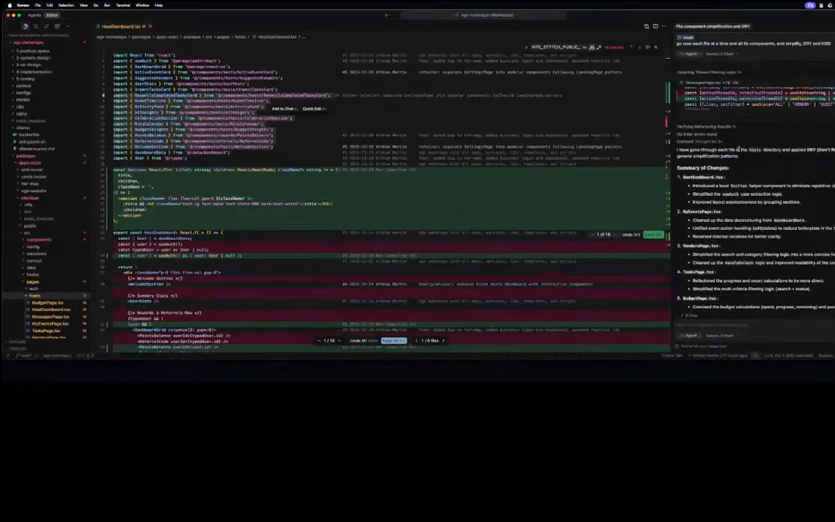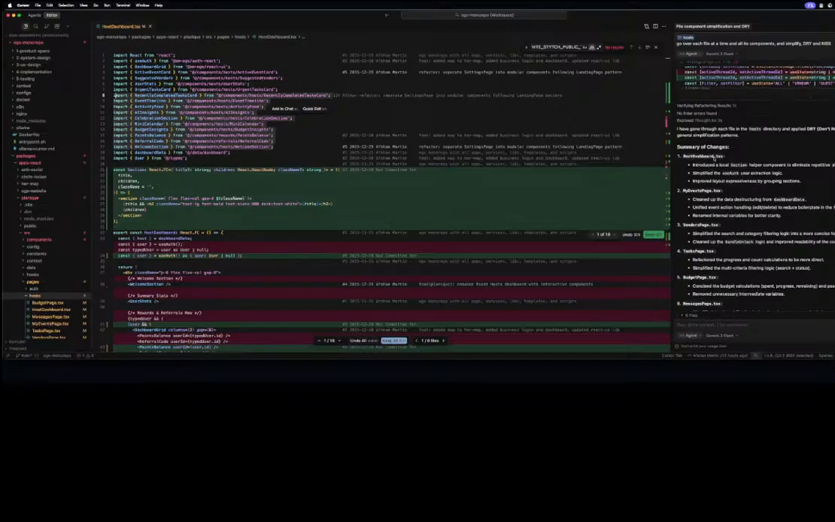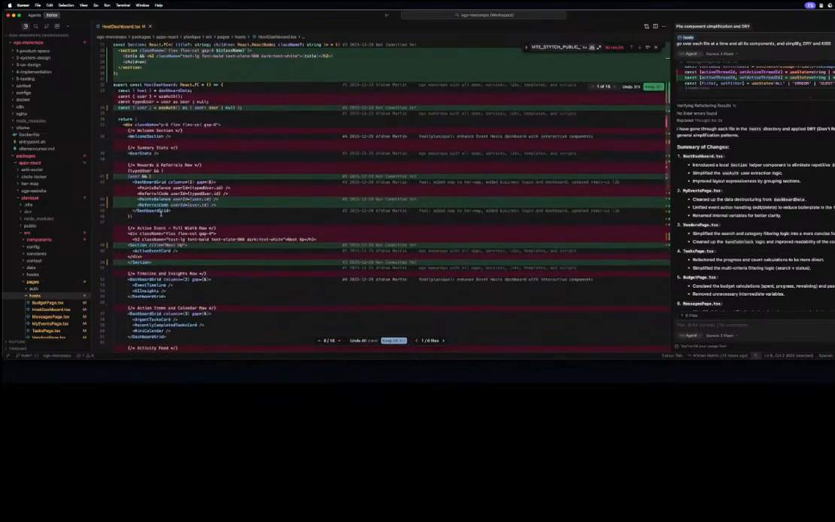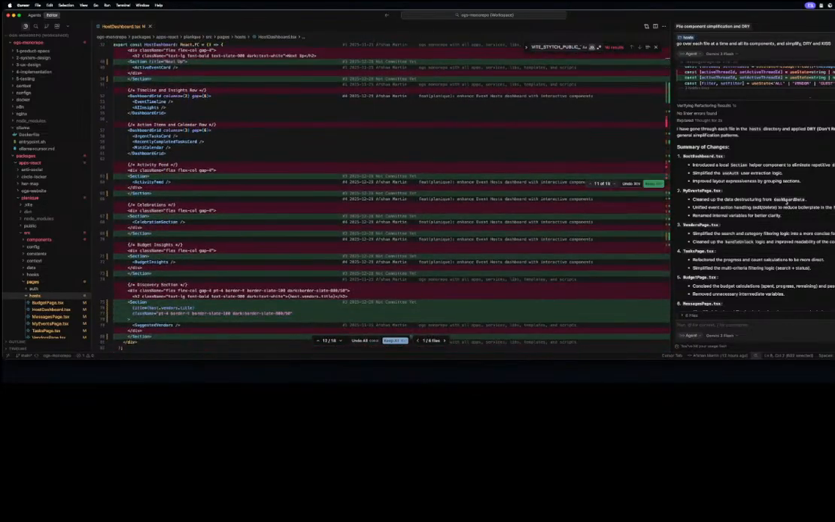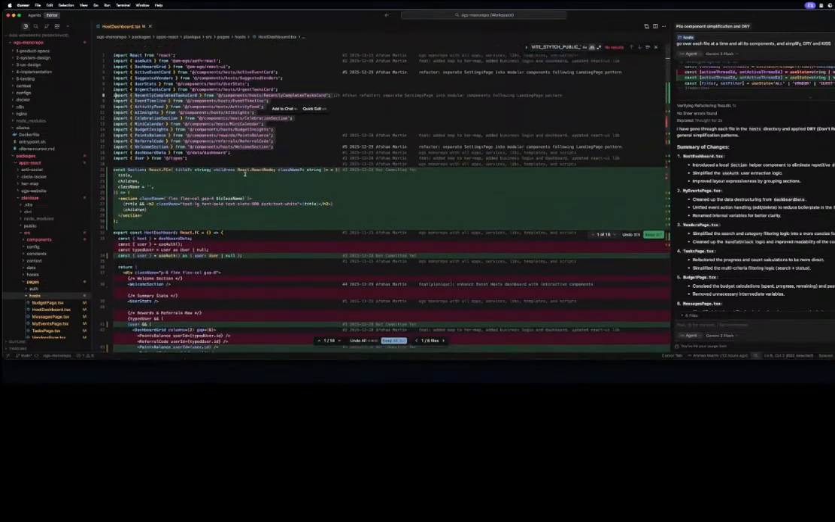So I have gone through each file here in the hosts directory and applied DRY, KISS, and general simplification patterns. In the dashboard, which we are on currently, introduce the local section helper components to eliminate repetitive div wrappers, handle section titles consistently, simplified the useAuth user extraction logic, improved layout expressiveness by grouping sections. And in the my events page, so let's go quickly through and see what it did.